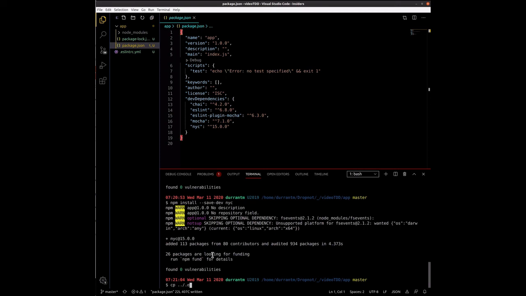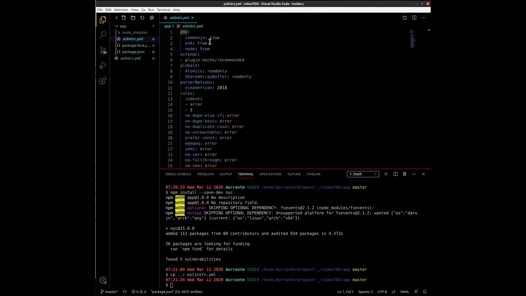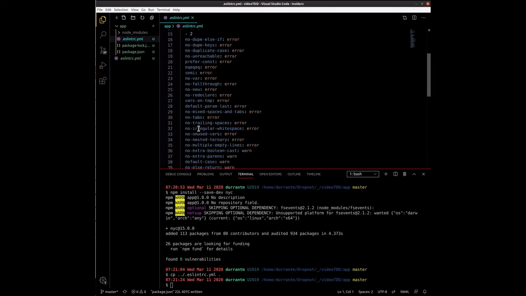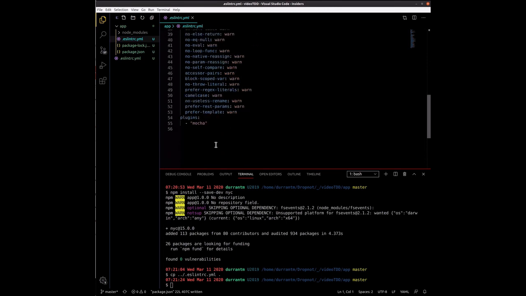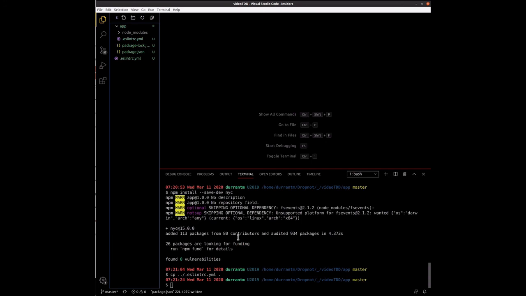But first of all, let's copy in this ESLint RC YAML file that I've got. And you can see here, there's a ton of rules. I love having loads of rules to guide me, you know, in errors and warnings. So it's very, very handy. I love that. All right, that's the ESLint YAML file.